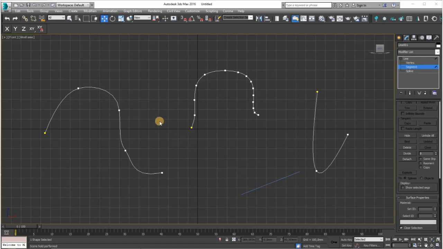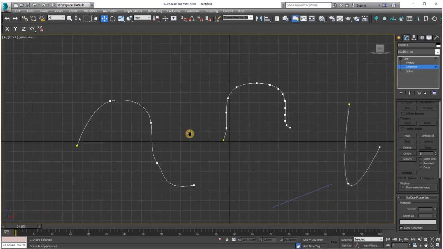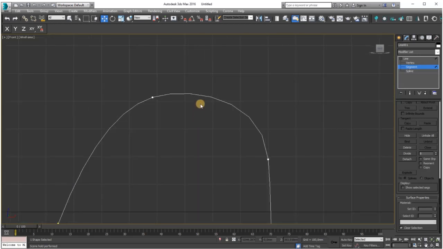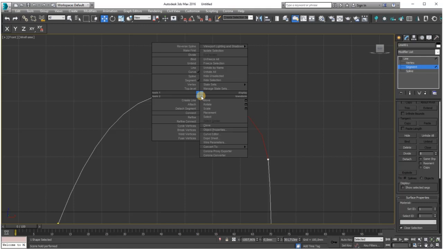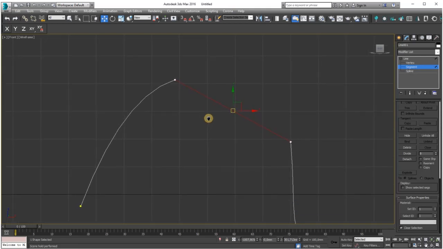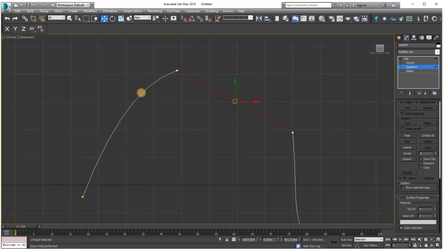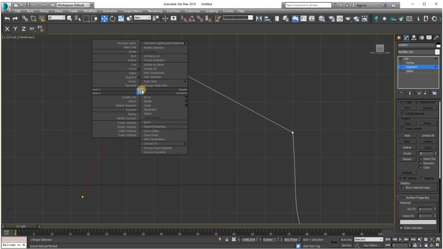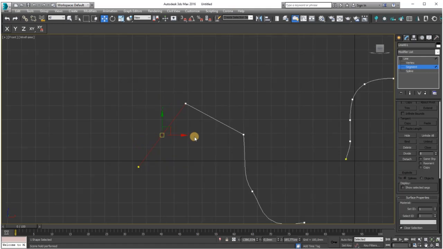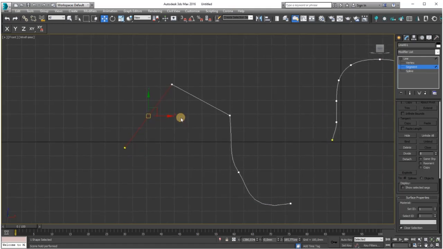Changing segment properties. You can switch between the curve or line type for the selected segments. To change the type, select segments and then right mouse button click. Now choose line or curve from the upper left quadrant of the quad menu. On the example you can see a segment converted from the curve type to line type.